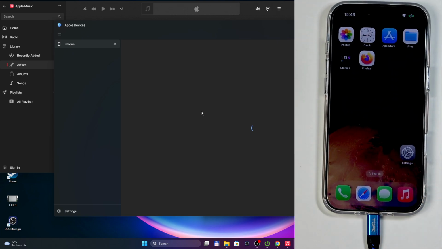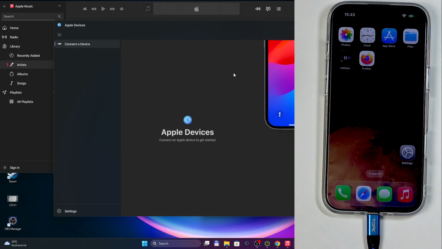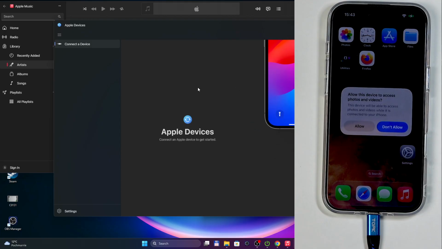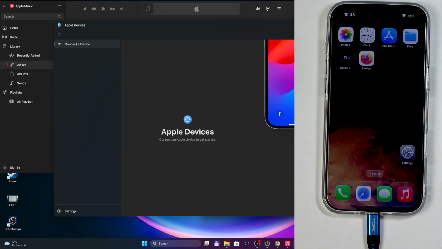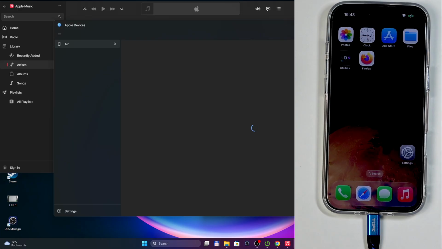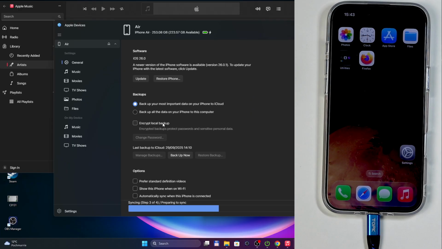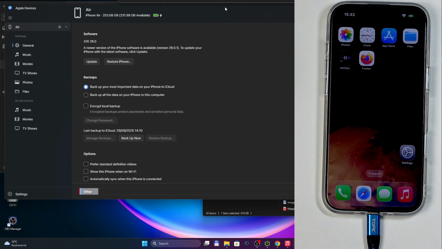Great. So in a second, it's going to load our device. Come on, I just allowed it. Okay, there we go. So we finally have everything visible right here, our device.